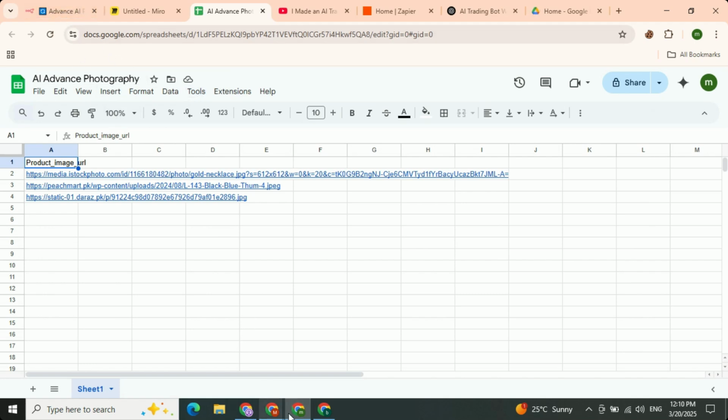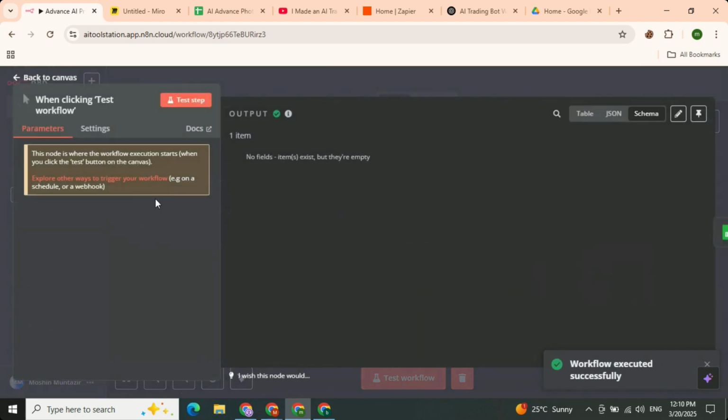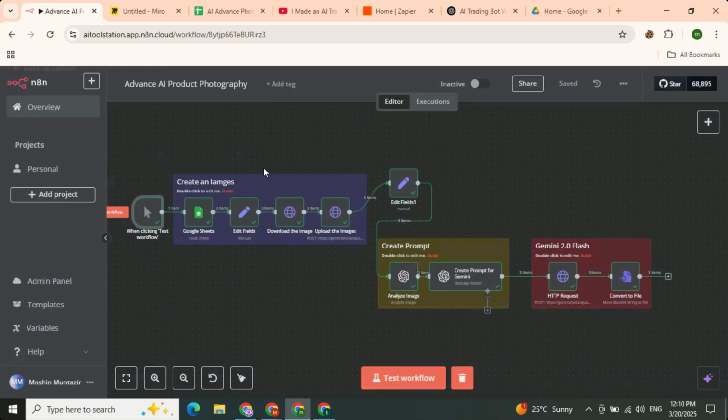Okay, so let's get back to our workflow. Oh, it's completed. So this is the workflow. This is the trigger node, and you can set the trigger node. It's up to you. You can select it whenever you want.